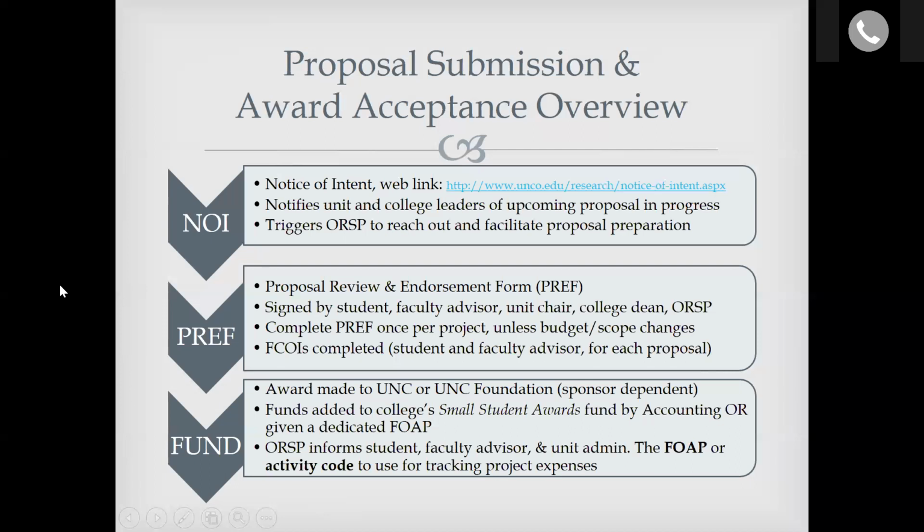Maybe you were able to get $1,000 from a local association and another $1,500 from some national organization, and it's all the same project, but you just happen to have multiple sources on that project. We're not going to put you through the ringer to have to redo a PREF every single time you're getting more money for the same project. So we streamline that a little bit to take the burden off of the students and encourage you guys to come through our office and get that support.